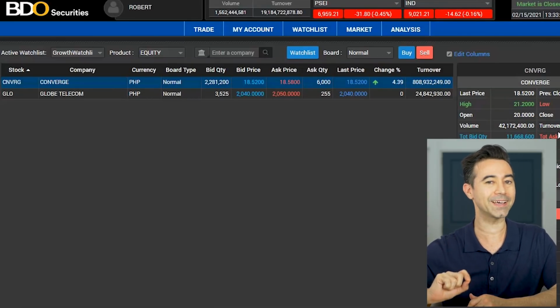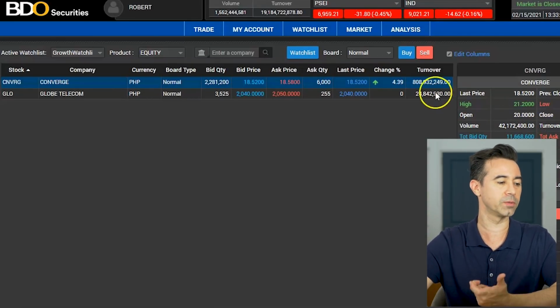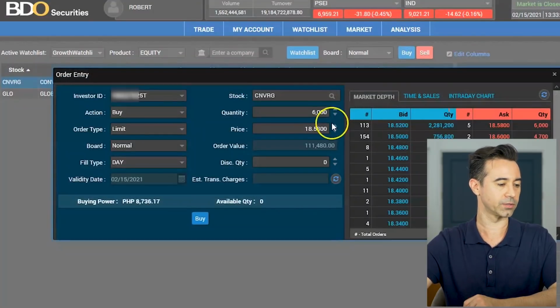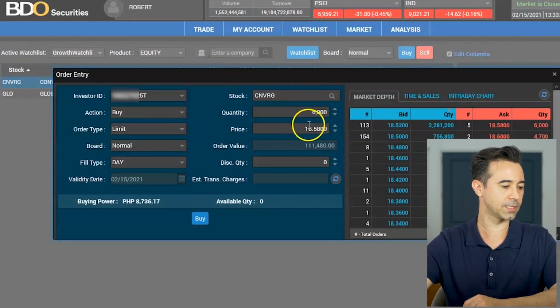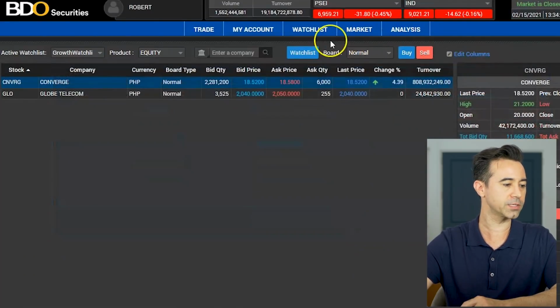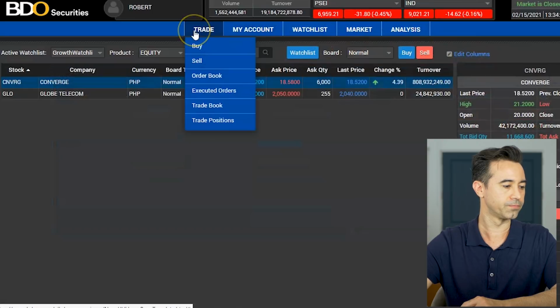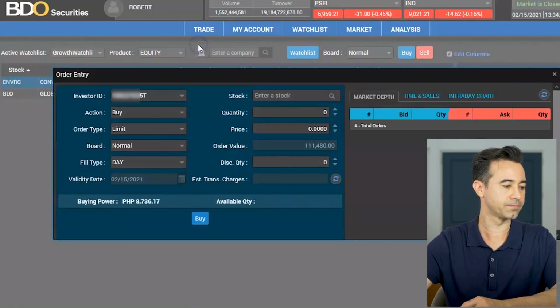Now there's a few different ways I can actually buy the stock. The first way would be I just hit buy. So it goes to Converge. I have my quantities here. I have the price. I have the order value. So that's one way to do it. You can also go up here to trade and then hit buy.